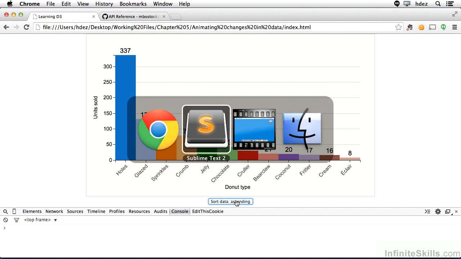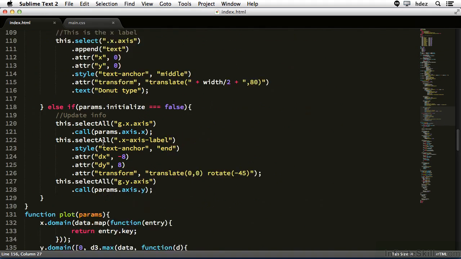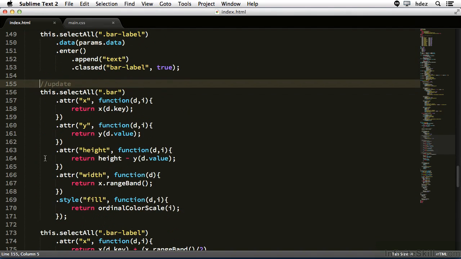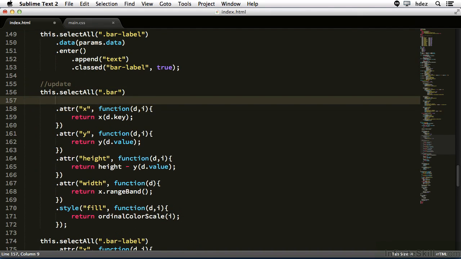Let's head to the code, and we'll find the place where we create the bars, and that's within the plot function, and that's at line 131. Now, we're looking for the place where we affect the attributes for the bar, and that's at line 155. So just before we start to set the x, y, and other attributes for the bar, let's create a new line and type .transition, and open and close parentheses.